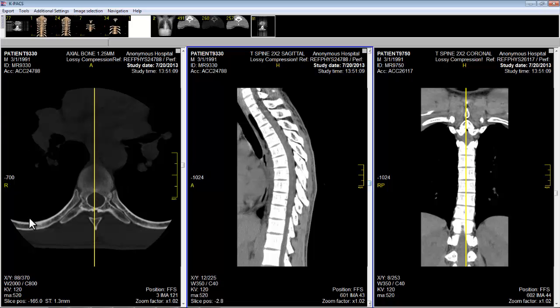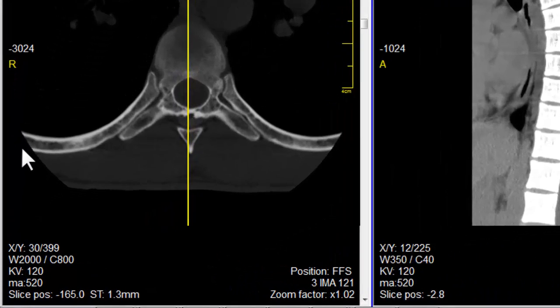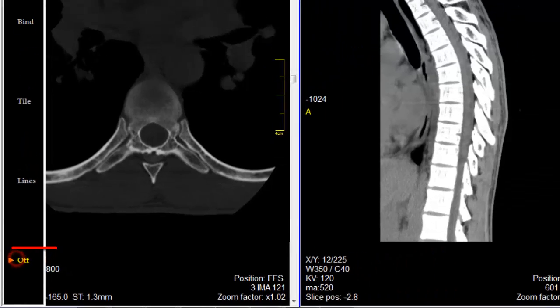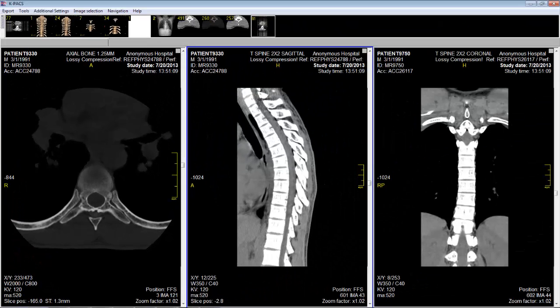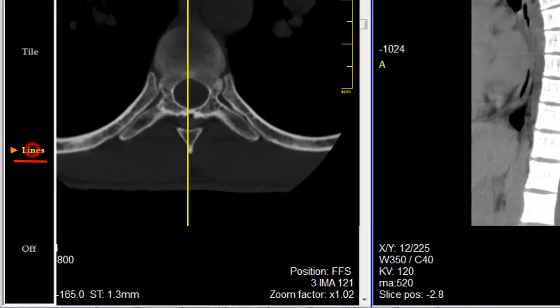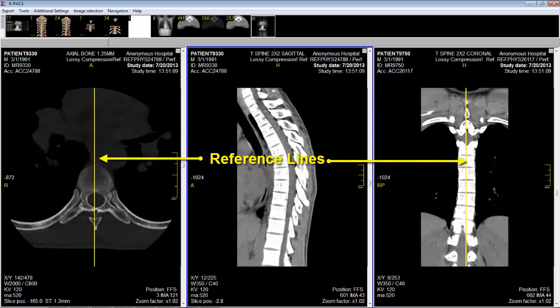To see this line, or to get rid of this line, I move my cursor all the way to the left until a menu pops up and you see lines. If I turn lines off, you notice that there are no lines on the screen. If I want to activate the reference lines, I move my cursor to the left, click lines, and the lines appear. This will end the tutorial on the tile screen tool.